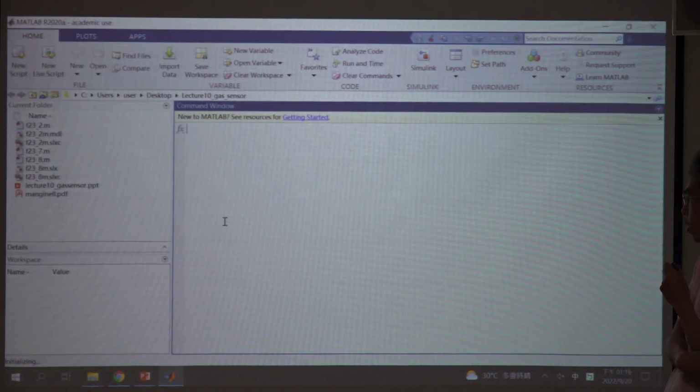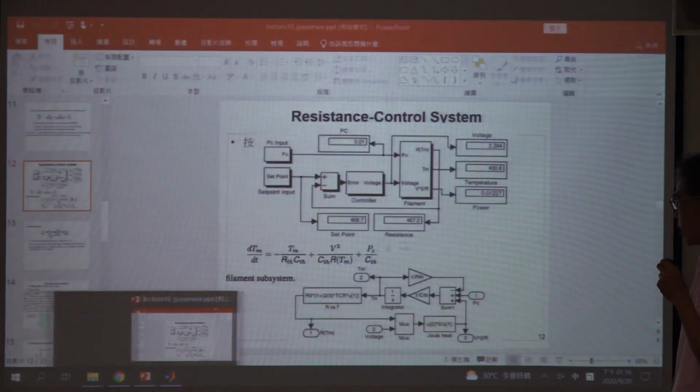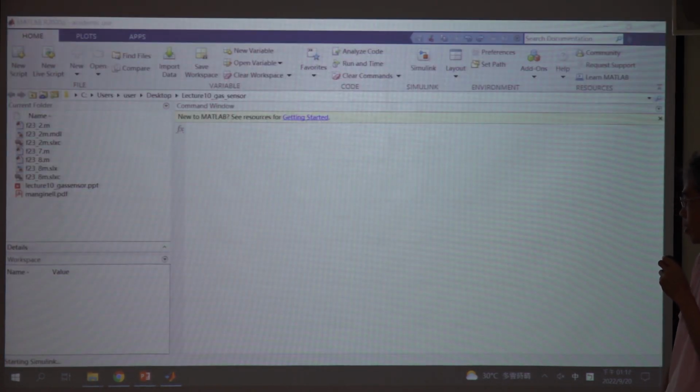It will take a while to open the Simulink MDL file. Just be patient. Be patient means you don't need to click on anything. Just be patient.